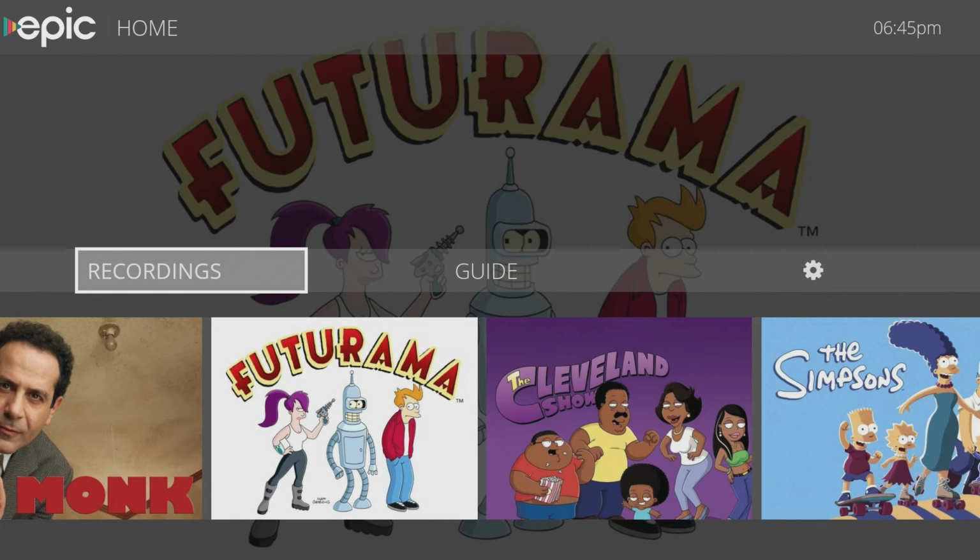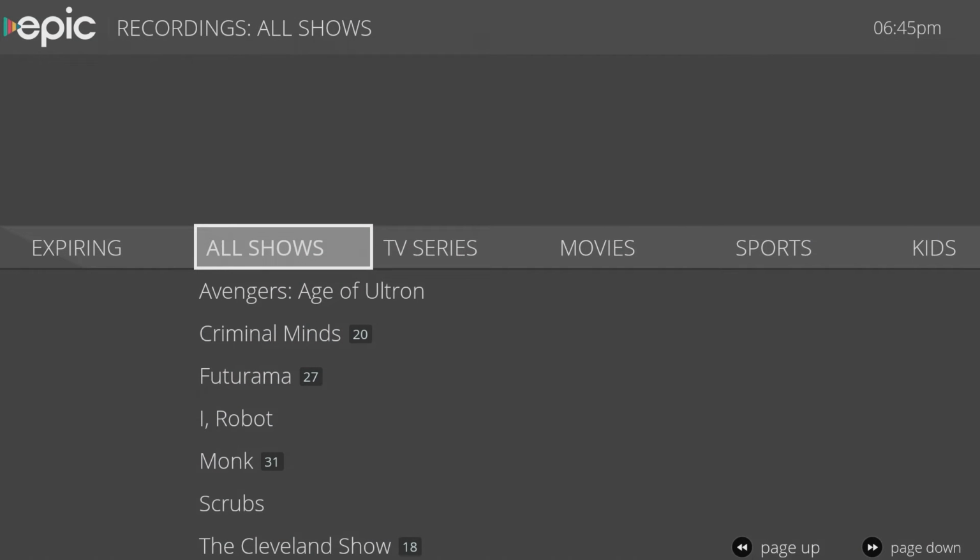Now that we have gone over how to play recordings, let's go over how to delete recordings from your Epic Cloud DVR. Starting from the Epic app home screen, with the Recordings tab highlighted, press the Enter button to go into the Recordings menu. For our first example, we will delete a single recorded program. You can navigate to any recorded program in the All Shows list of the Recordings page.